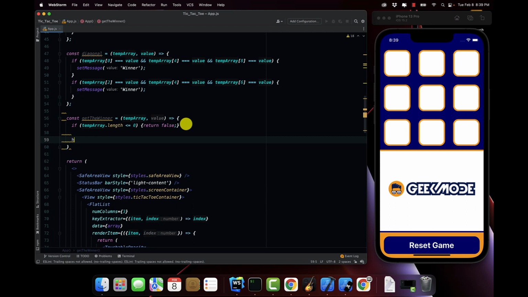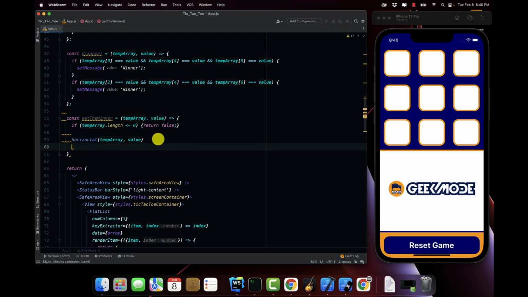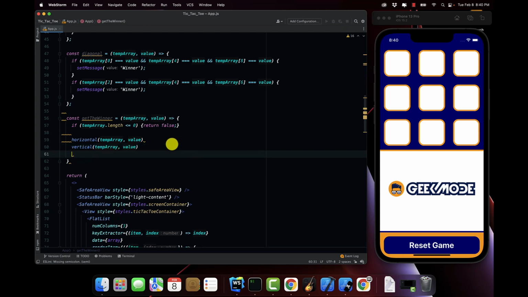And now we're going to pass in our functions, horizontal, pass in these values. We're going to do the same thing for vertical and for diagonal.